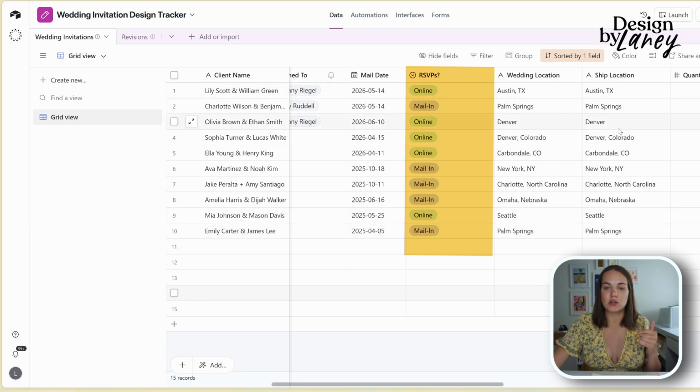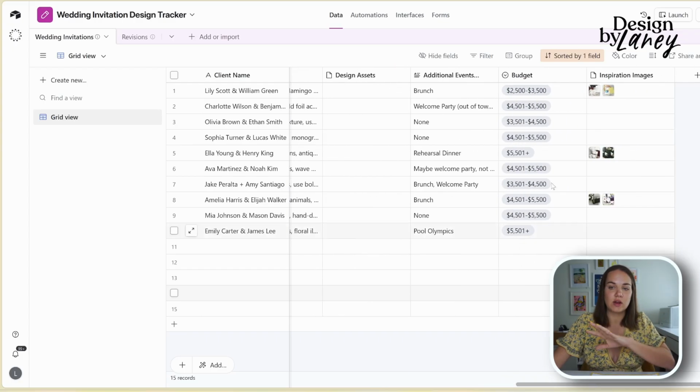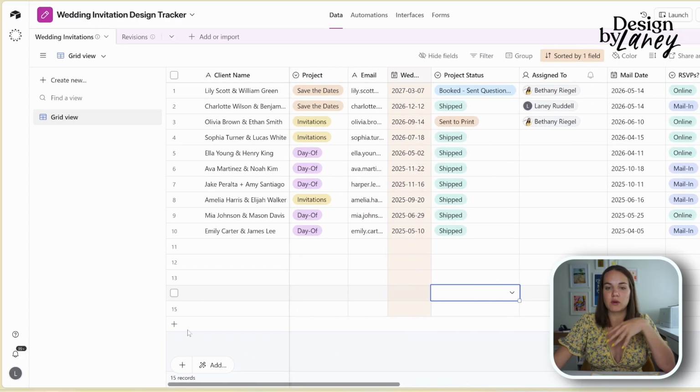We've got all the information that we're going to need here. Quantities, whether they need certain things, they've got their inspiration images, just so much that we can do here. So we've been tracking this progress, and it's been really helpful in Airtable.